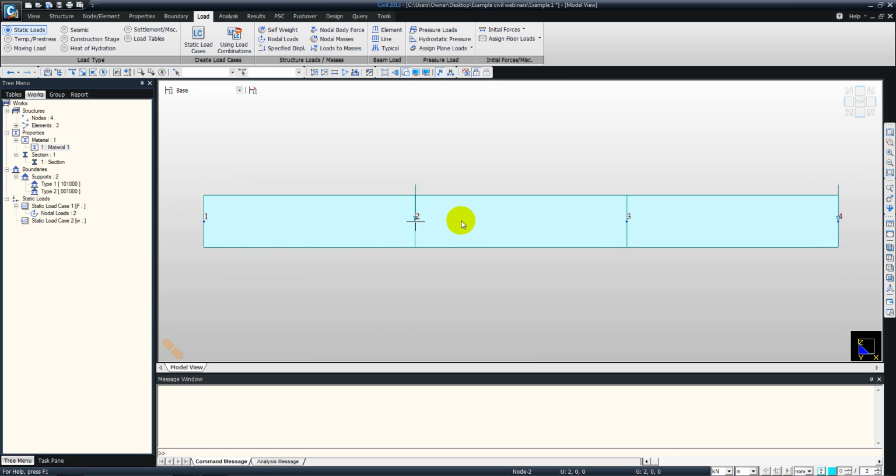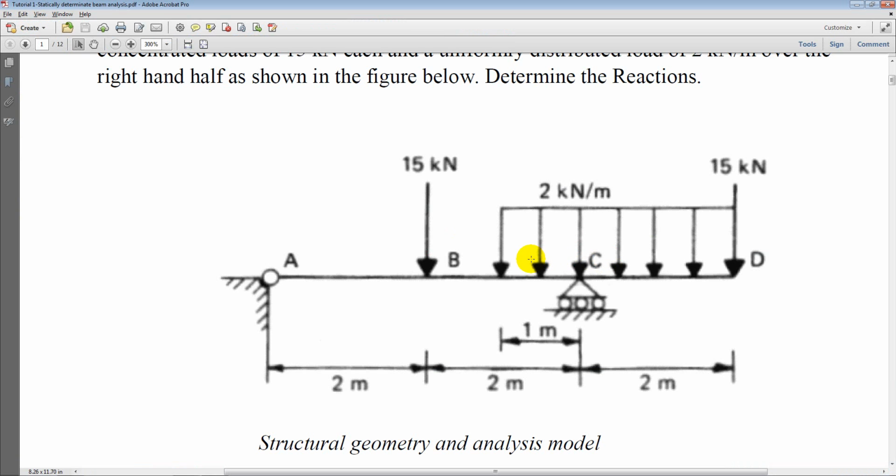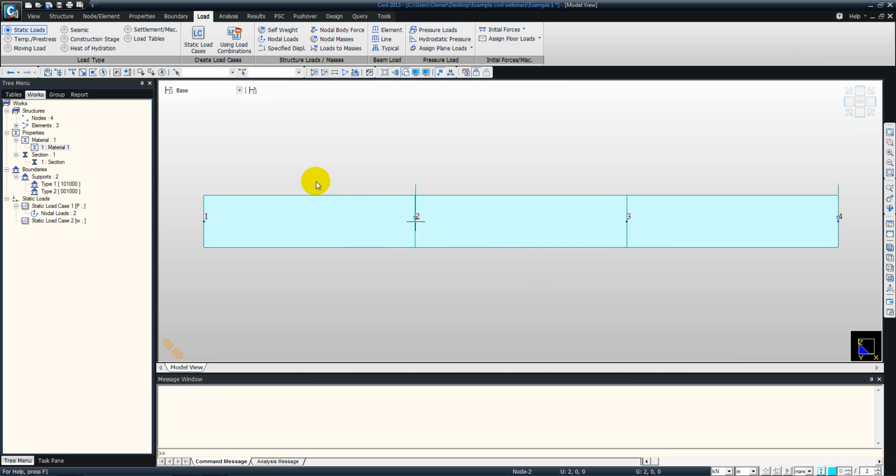Next is the UDL, the uniformly distributed load. So for the UDL, you will see that it's applied on the member CD and applied on half of the member BC. So to create this half, we need to divide this element or the member BC. So let's see how to do that in the software. So we have to divide this particular member so that we get a midpoint here, and we can apply the loads from that midpoint to the end of this beam.